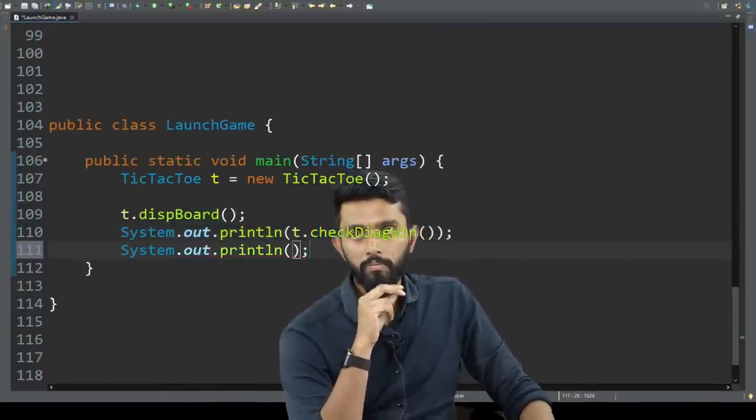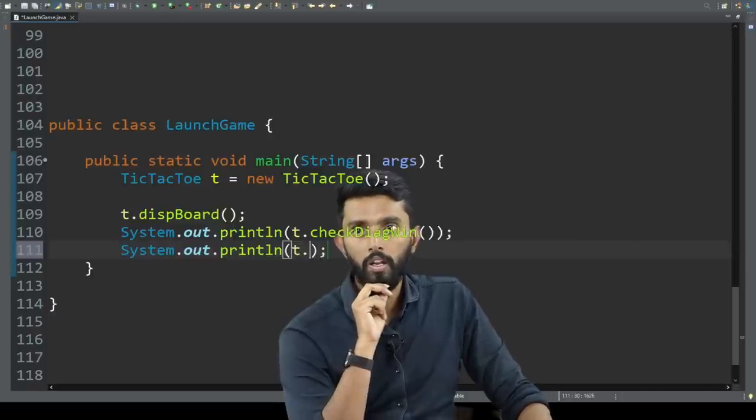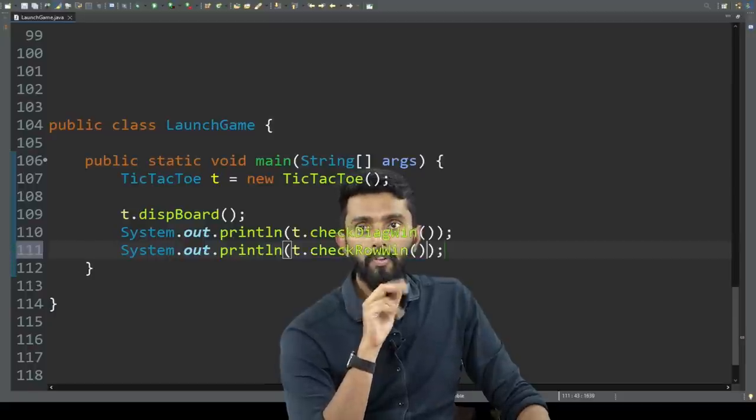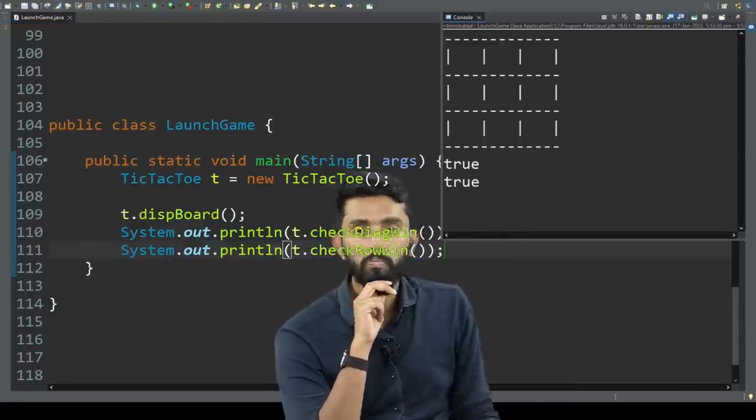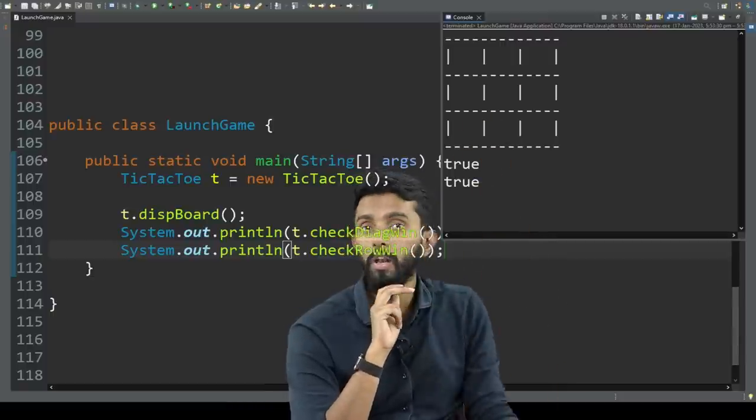Check row win. T dot check row win. If in case I were to execute it, clearly one can notice true. So it is saying row wise also people have won.